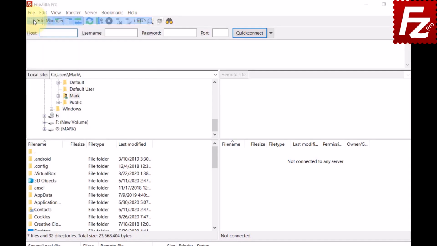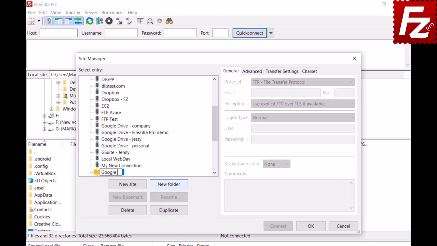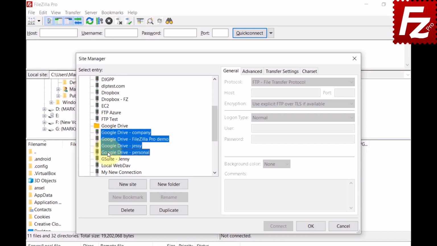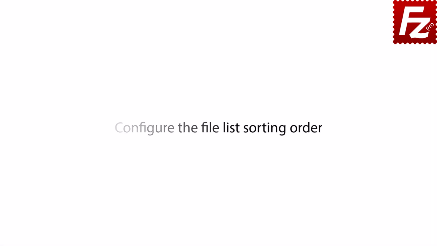You can create folders to organize the entries. Click New Folder and name it as you like. Then just drag and drop the entries you wish into the newly created folder. Now you can see the new folder and its entries as a submenu. Configure the file list sorting order.